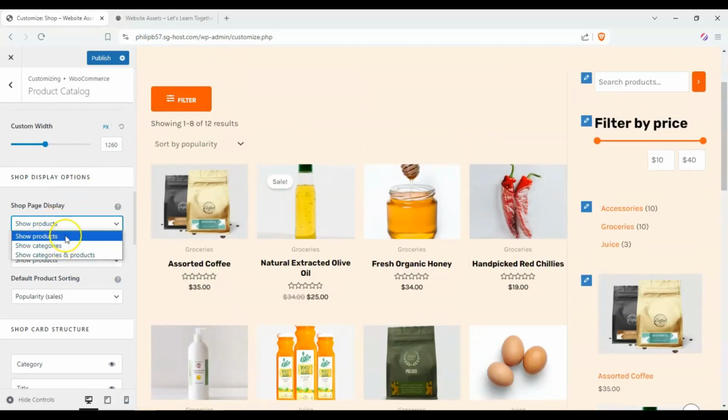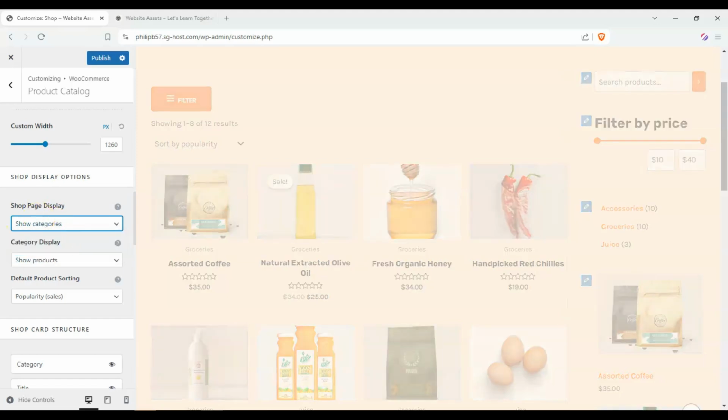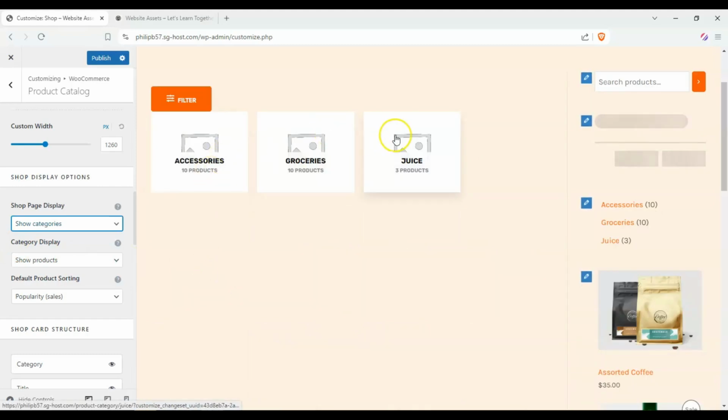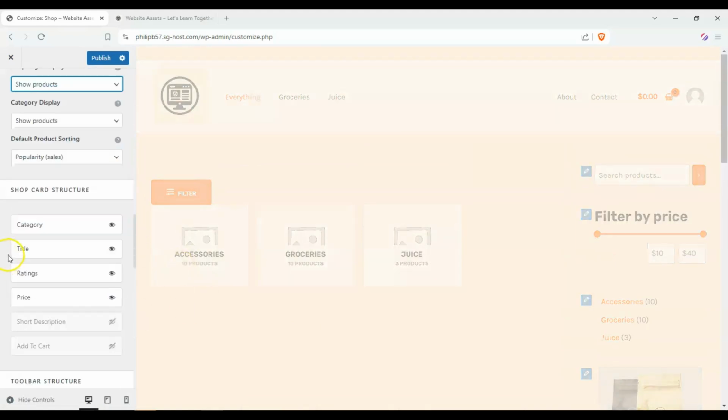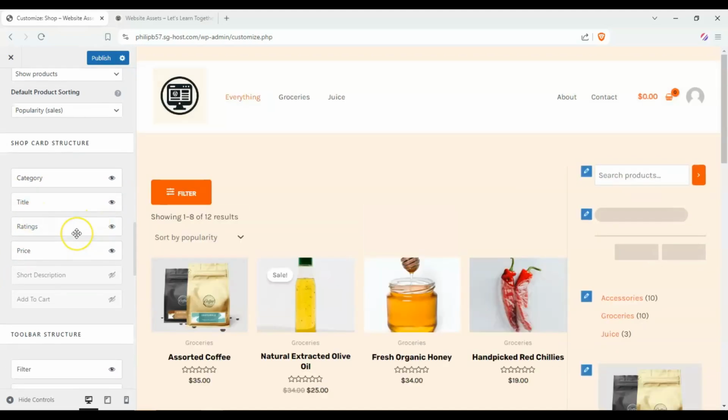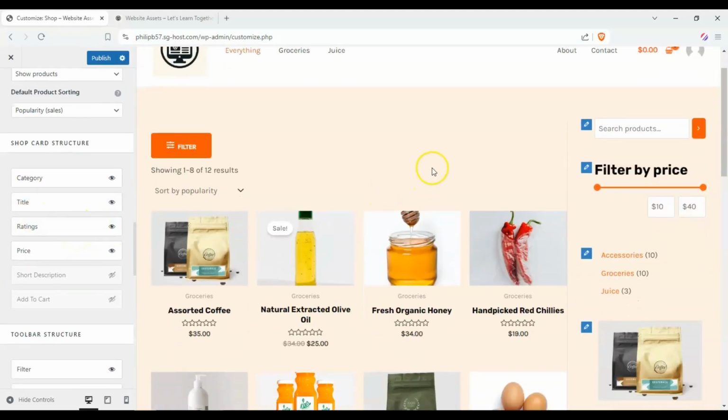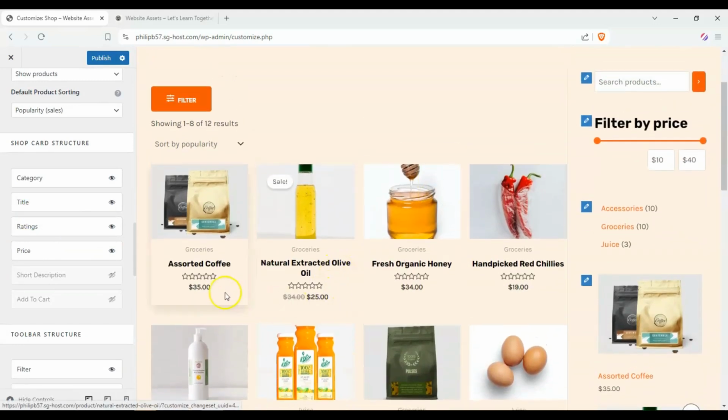Alternatively, if we didn't have that many products to sell, we can opt to choose show categories only, and we should only have those 3 boxes here: accessories, groceries, juice, and then we can customize how that looks. But let's go ahead and show products only, and let's take a look at this here. Let's say you just started your shop, and you don't want your customers to see that everything is unrated thus far.